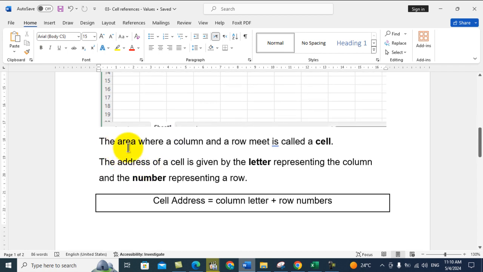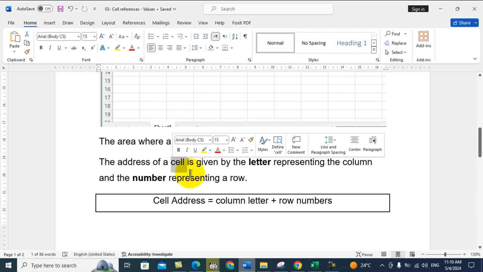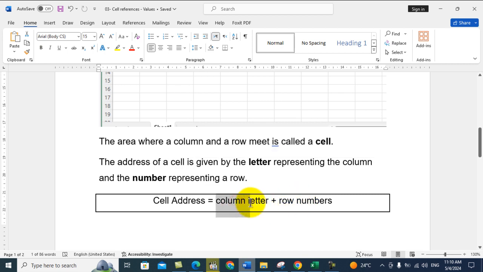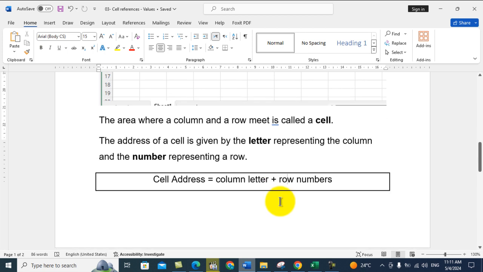As we said before, the area where a column and row meet is called a cell. The address of a cell, any location in your sheet, is given by the letter representing the column and the number representing the row. It looks like coordinates. So we can say that we specify the cell address by column letter with row number. Remember, you first start with the column letter, then the row number. We don't say 1A, we say A1. A is the column, 1 is the row number.